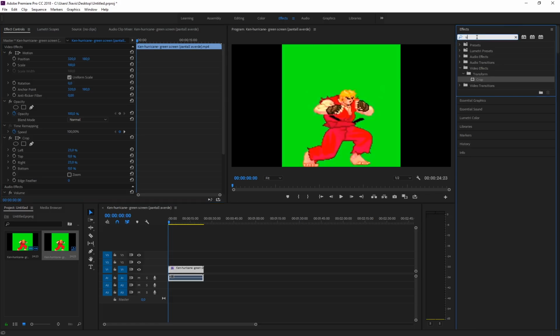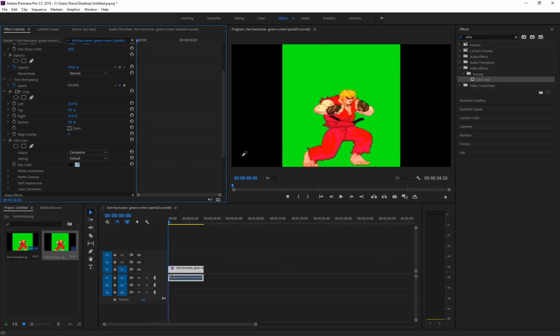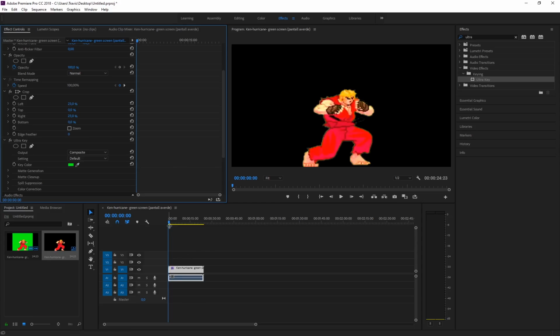So now that's good to go, and I can go to Ultra, drag and drop that onto the footage, go to the eyedropper tool and select green. And there we go. So this would be good to go. I can save our two versions.